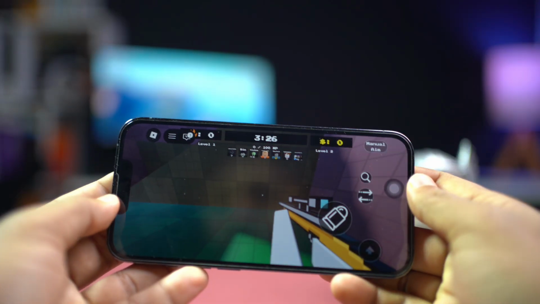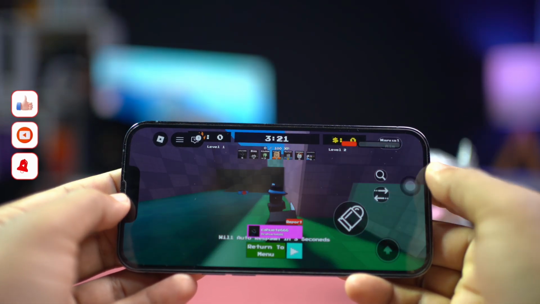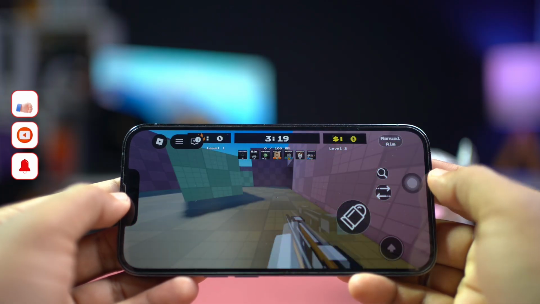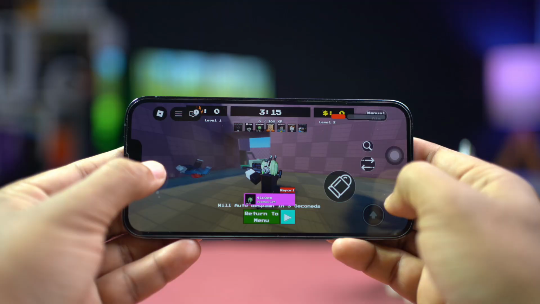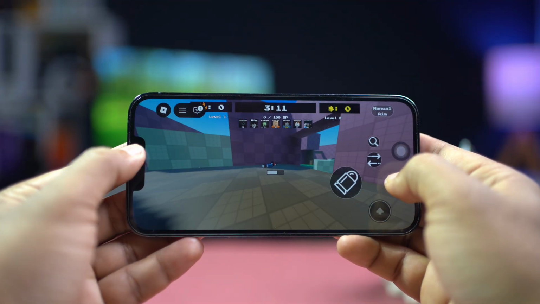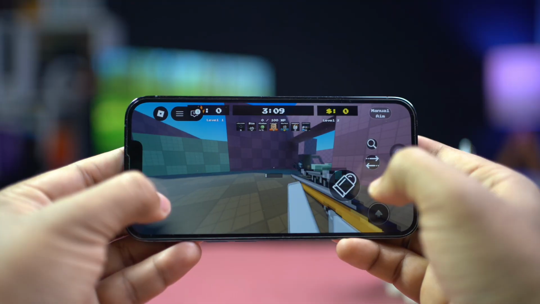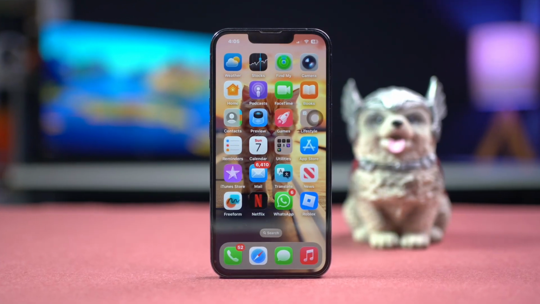Your Roblox game might look perfect, but if the audio isn't working on your iPhone, you're missing out on the full experience. Most players don't know why it happens or how easy it is to fix. This usually happens because of muted settings, low volume, or app glitches. In this video, I'll show you how to fix Roblox audio issues on your iPhone. So let's fix it right now.